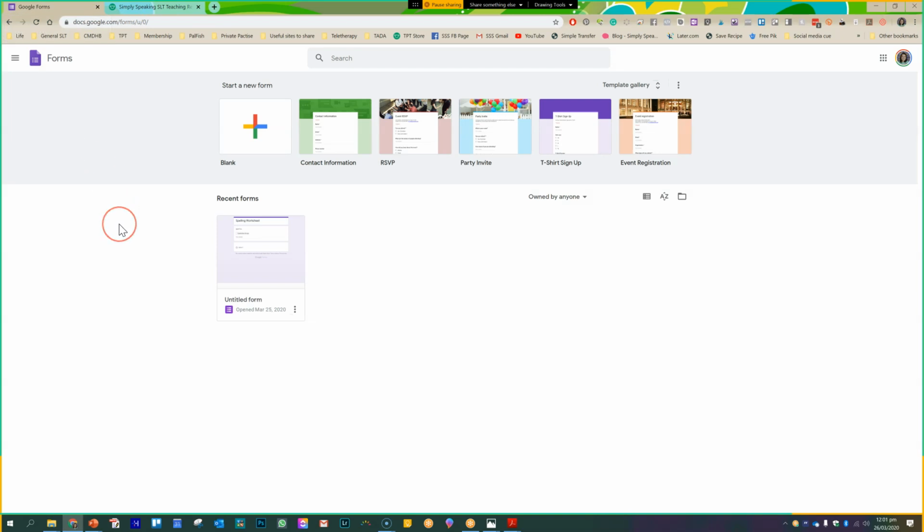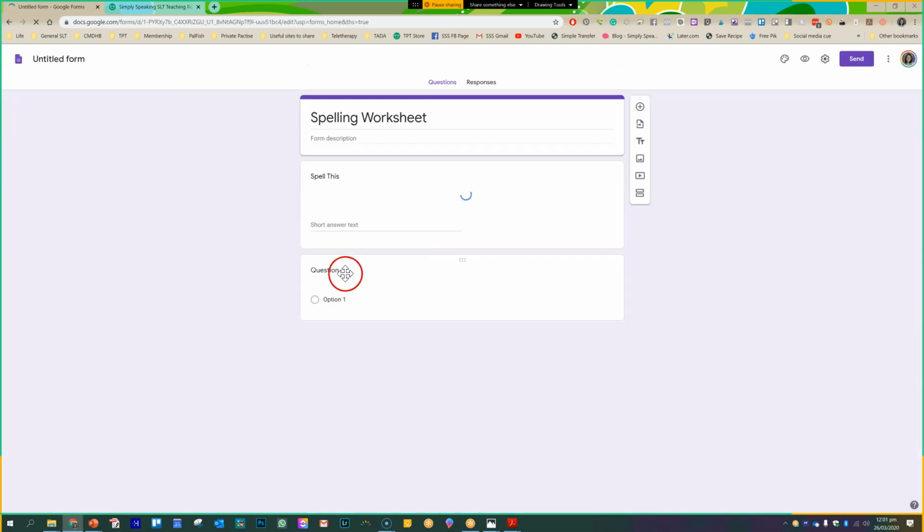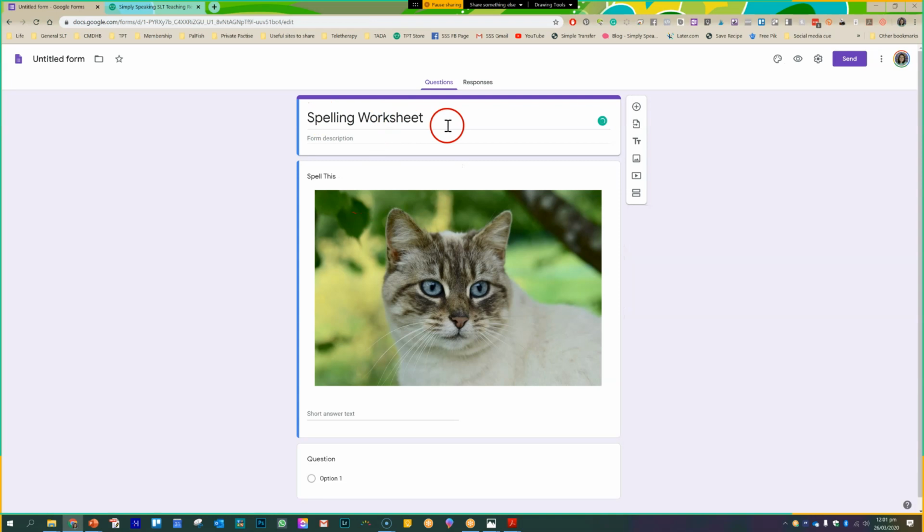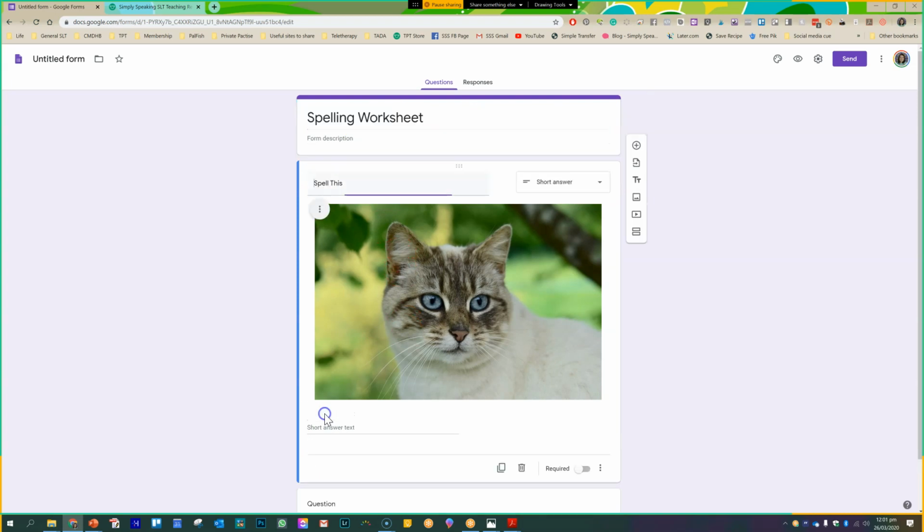So Google Forms, this is kind of, I would say, the easiest way to create an interactive worksheet. So here's an untitled one that I started yesterday, but I'll show you kind of from the beginning how I did this. I was just showing someone how they could make a spelling worksheet. It was a teacher, so you open up to create a new one. I wrote spelling worksheet. I inserted a picture of a cat, wrote spell this, and then the kid can write in here. I can't write in here because I'm editing the worksheet.